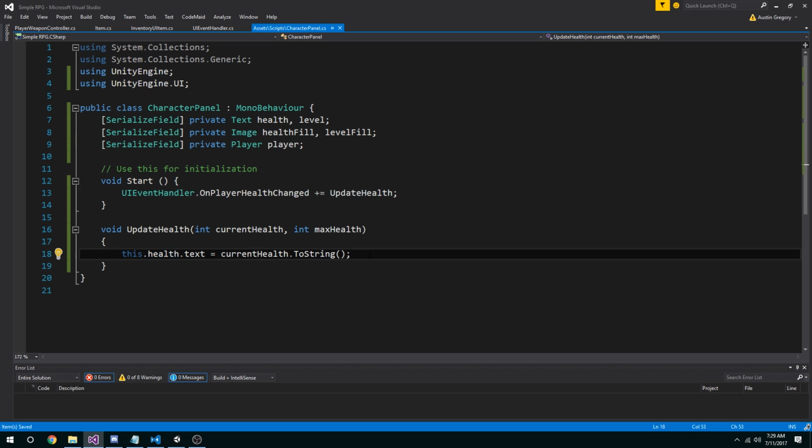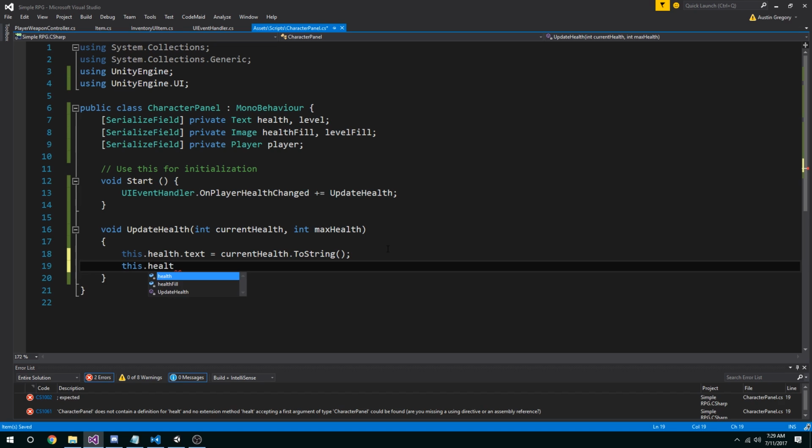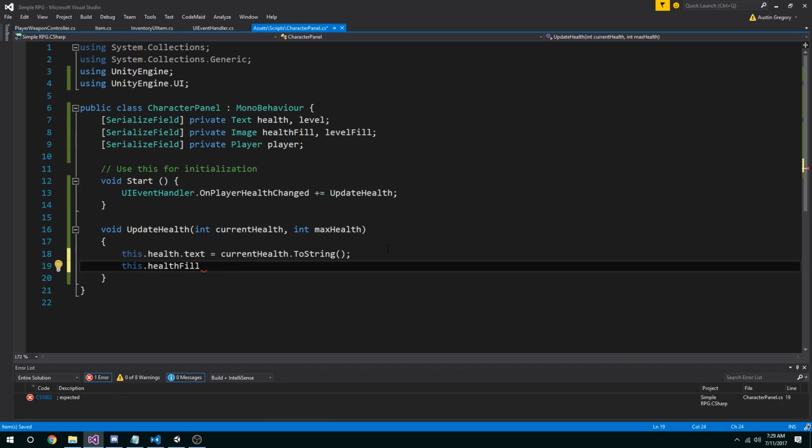And the other thing I want to do is take these two values and convert them to a percentage that we'll then use to calculate the fill amount on our radial progress bar that we created. So I'm going to do a this.healthFill. This is redundant, but it helps me to see what I'm doing. This.healthFill, I'm going to do the fill amount, the property on the health fill, which is the image itself. Fill amount on that is already set to radial. So then I can set it to be a value.